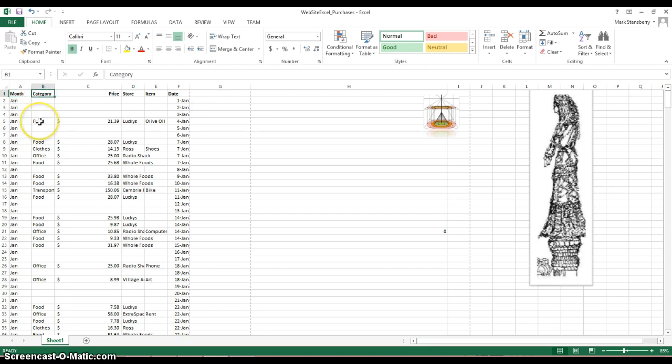That's the type of expenditure we've made, the price of expenditure, the store at which the expenditure was purchased, and the specific item. We didn't fill out all the items here, but there are some items put in here. And then we have the actual date right there.